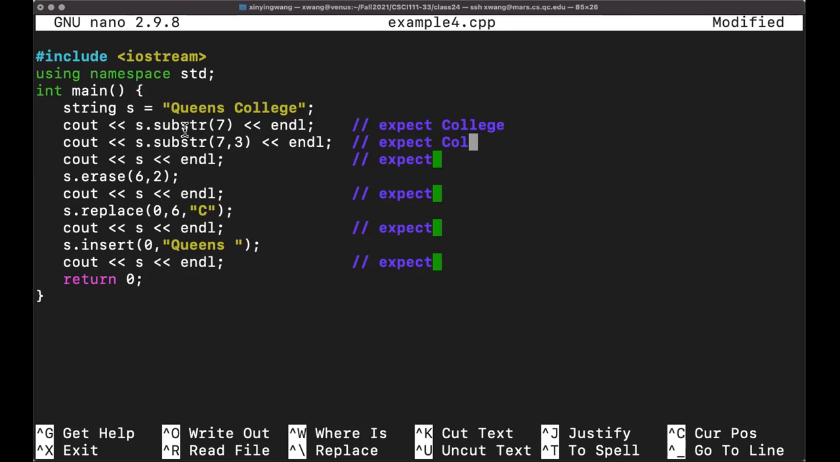Now the s.substring function won't change the string s. It won't change your actual data. So when you print the s, well, s is the string Queen's College. So you have this whole thing. Okay, let me copy it.